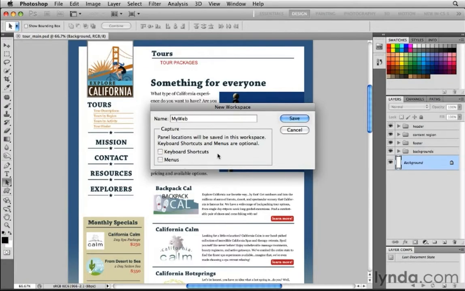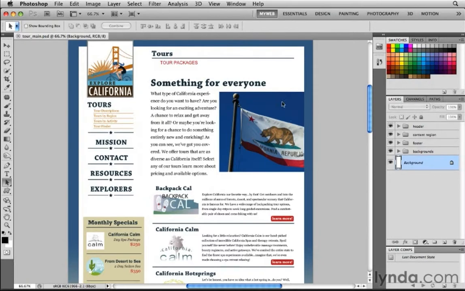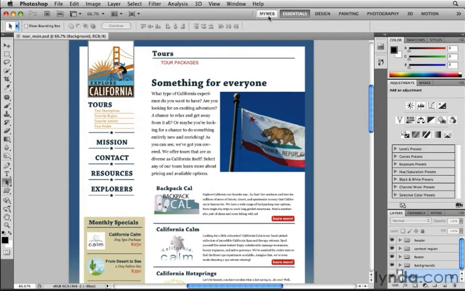But I'll leave both of those blank for now, and I'll just click Save. That adds my custom My Web workspace as a new preset in the workspace switcher. Now or any time in the future, if I'm working in a different workspace, I can always get back to the My Web panel configuration by clicking my custom My Web workspace.